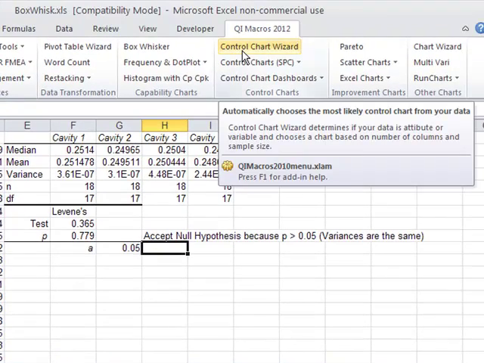I have found that most people worry about getting it right, and that really stops them from getting it done. And the QI Macros wizards will help you get it done right.